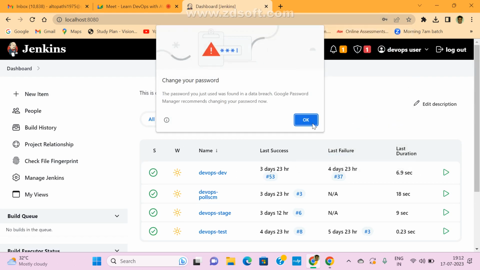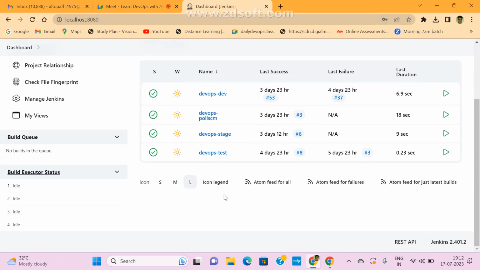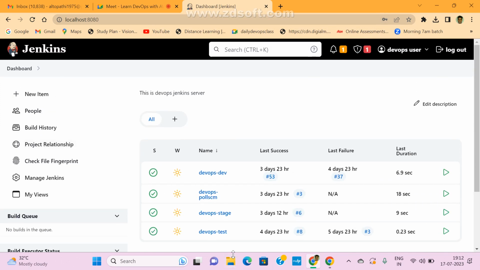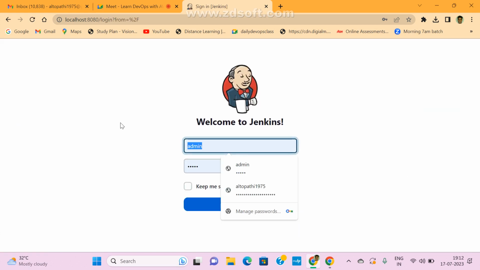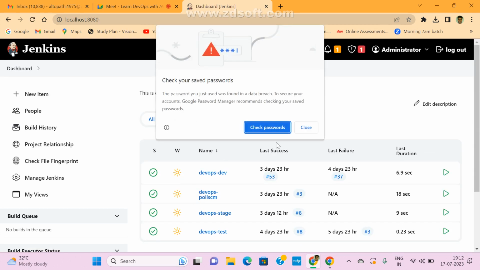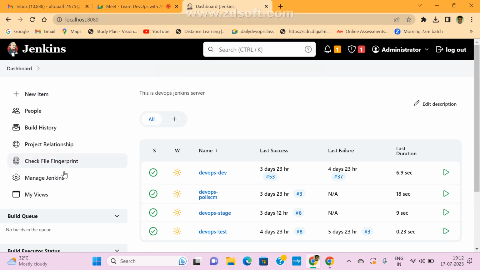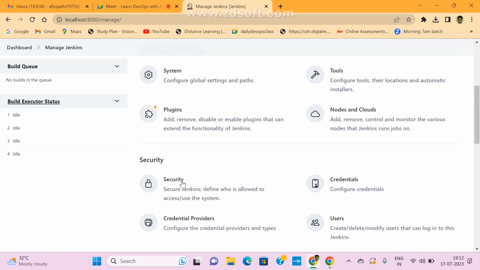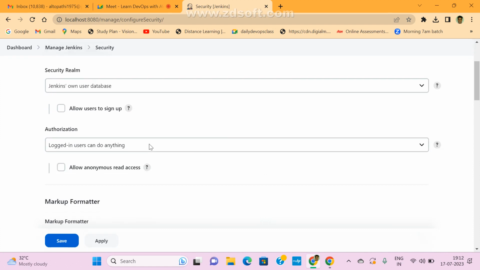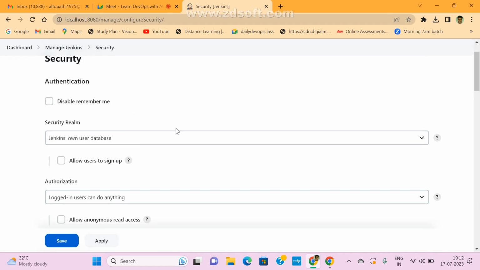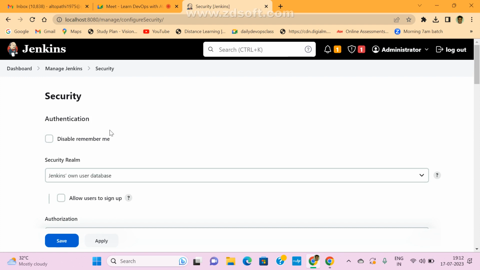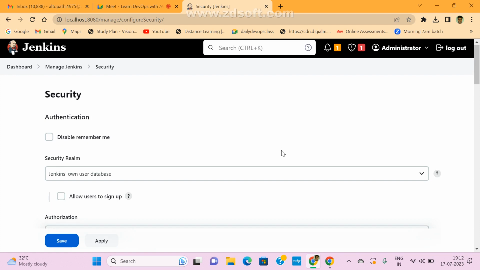That's it. Now see here, now I can see all projects. I can do something, right? But in real time, based on your role, they give some access level. So if you want to provide any access level, go to Manage Jenkins, and go to the security tab. And if you see here, these are the basic authentication options, guys. We can see here authentication, disable remember me, if you don't want to remember username, password and all.